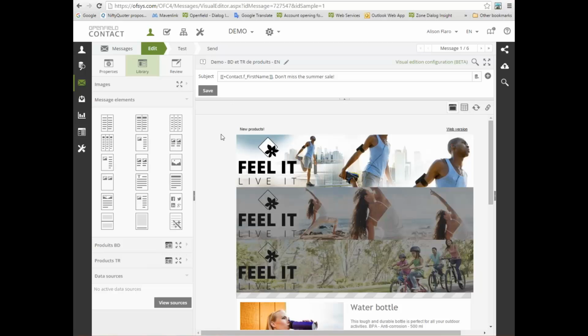You can see I'm using a drag and drop template. And you can see here on the left the different message blocks that I can use. In this case, there are product database blocks and product relational table blocks, as well as the dynamic content block and the standard content formatting blocks.